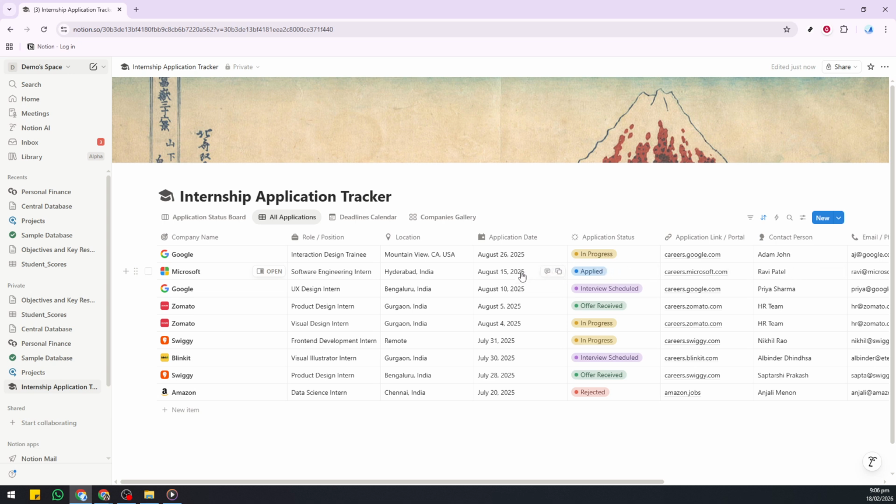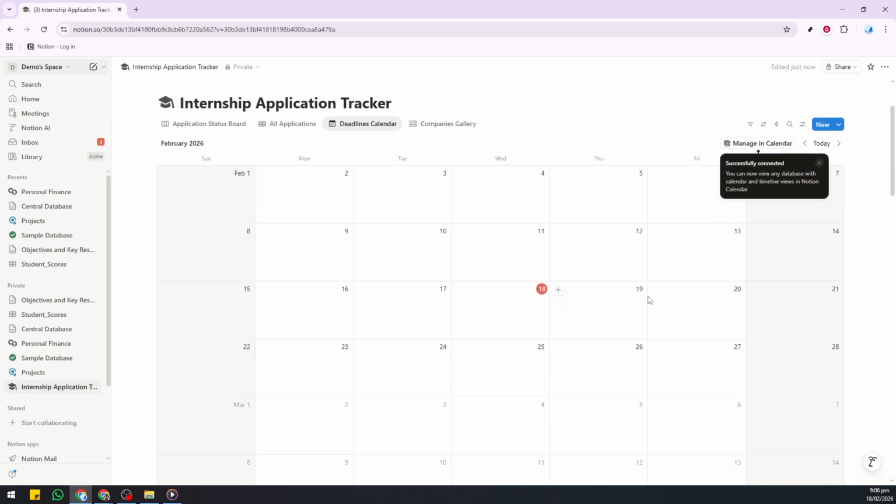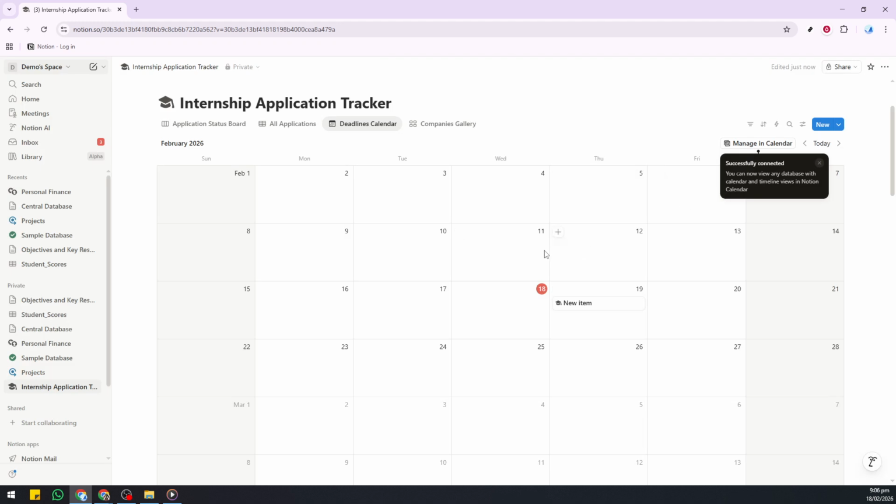Finally, open Deadlines Calendar. This view maps due dates, assessments, and interviews on a monthly calendar. Add a due date to each application and set reminders so Notion pings you ahead of time. Color code by status or company to spot what's urgent at a glance.